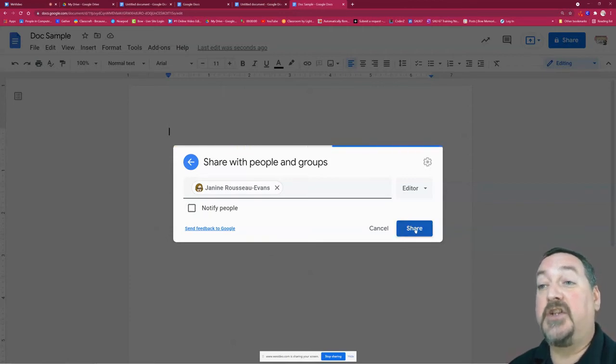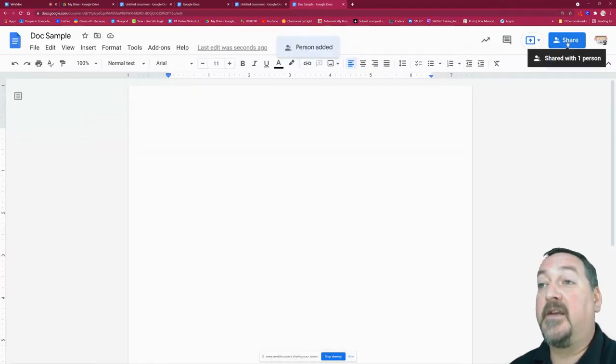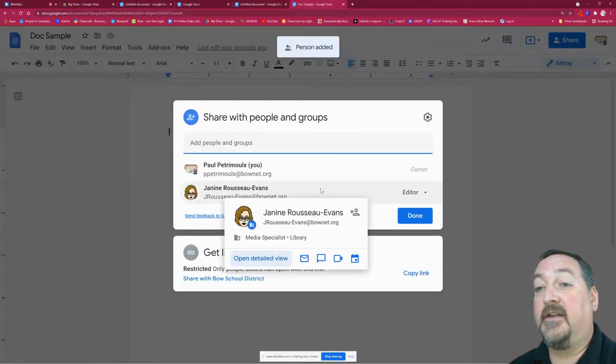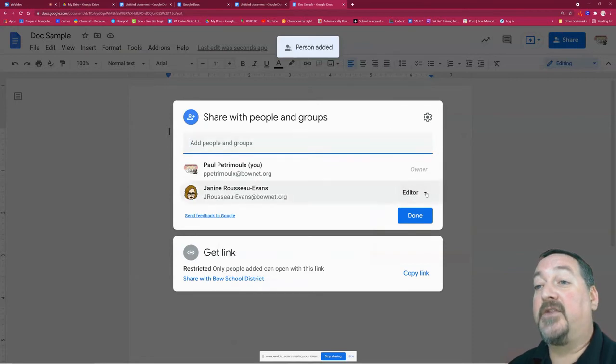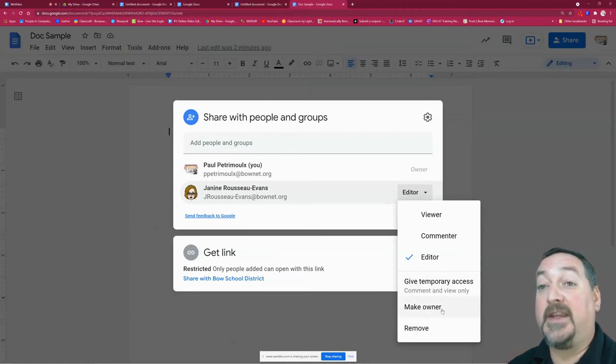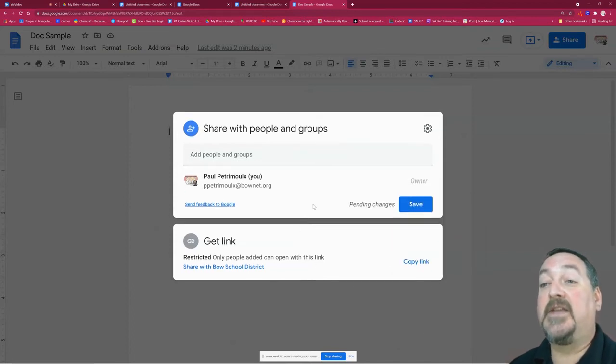So I'm going to go ahead and share this so you can see what it looks like. I'm going to open my sharing settings again, and here she is listed. So I can tell that she is on my Google Doc. Now, when I want to change it, I can open the settings back up and I can change her at any time to a commenter or a viewer. I can give temporary access, or I can give the doc to her and make her the owner, or I can remove her from my list. So I'm going to just remove her from my list, and there we go. It's all my doc again.